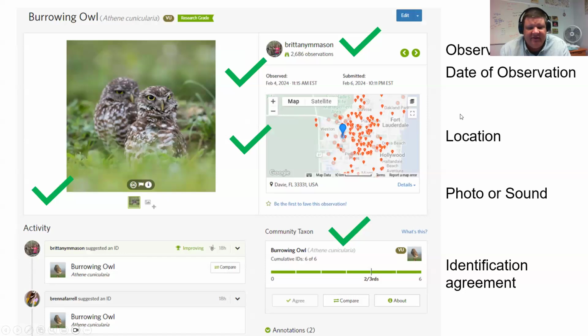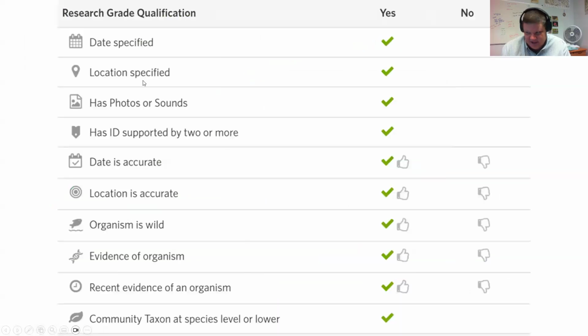And the other important piece of information that an observation needs to reach research grade is metadata, right? Metadata is the data about the data. And so you need to make sure you have very consistent metadata. But here's a list of the research grade qualifications: the date, location. Obviously, you need evidence of an organism. That's that photo or recording. A wild organism. A lot of people put animals from zoos on iNaturalist, which do not count for research grade status. Accurate date, accurate location. All these things need to be ticked and are validated by the community of naturalists online to make sure that it looks good, thumbs up, and is able to meet that research grade status.